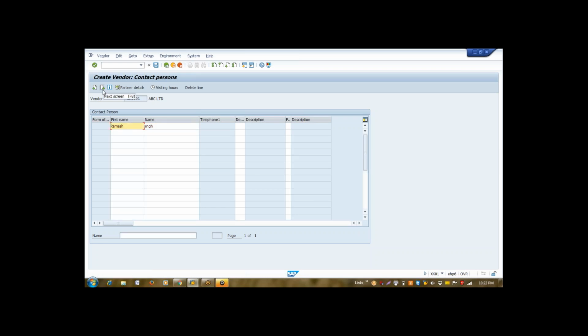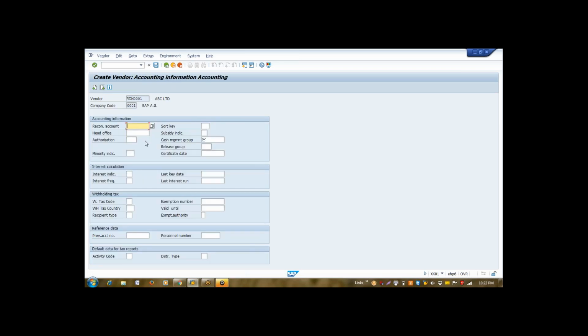Okay, then here is the next screen button. So I'm going to press the next screen button. Okay, now it is asking me for the recon account. See, these two fields are my mandatory fields, because the square with a right tick is coming.